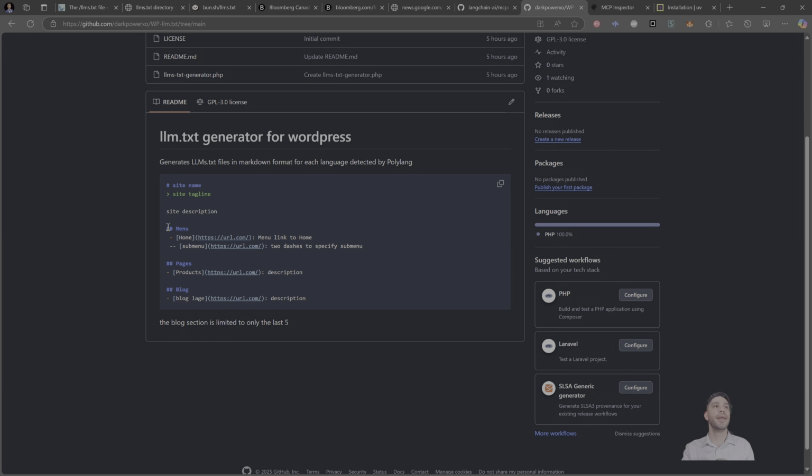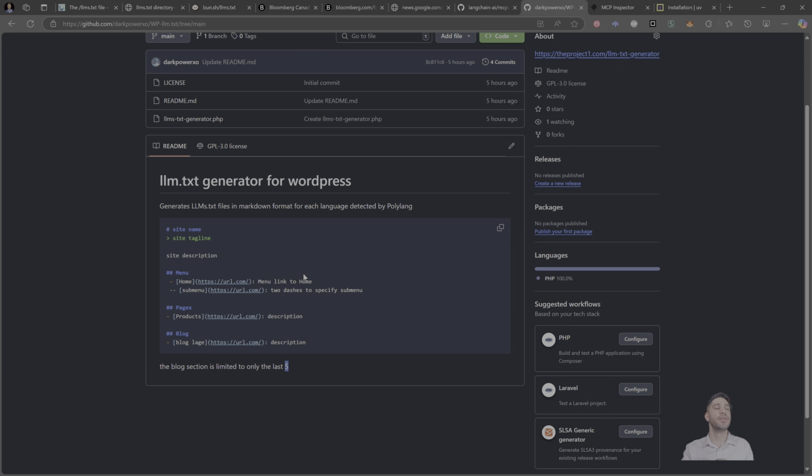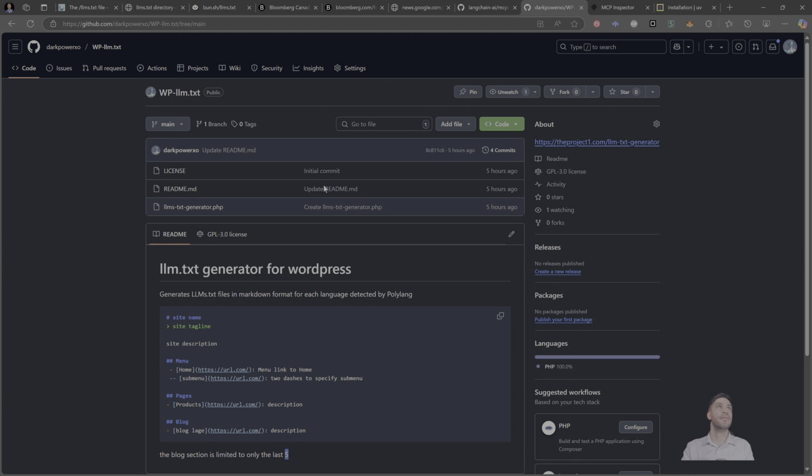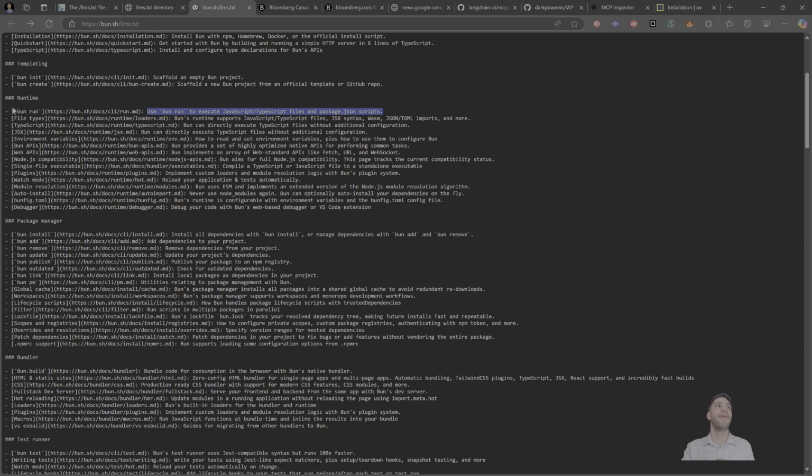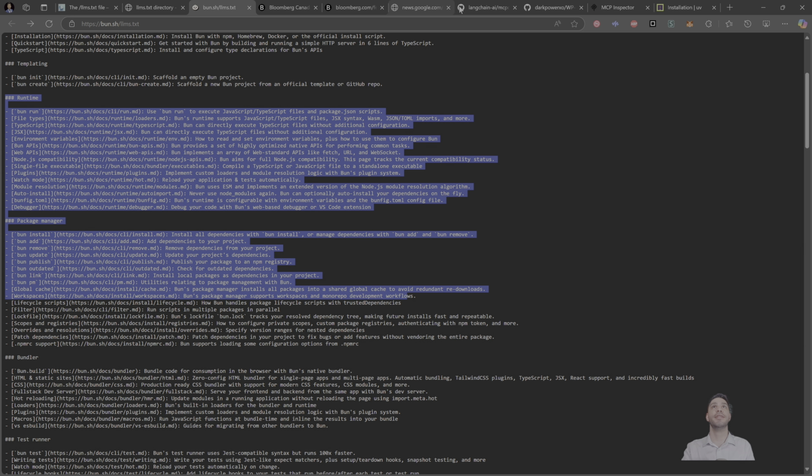And the way that I built it is the first section is going to be the menu with the description. For sub menus, I've added 2 dashes. Same thing for the product page and for the blog section as well. And you can have this generate every day, every hour, or every week. I've limited the blog section to 5, but you can change this as well, just so your llm.txt file is not too big. So with this plugin, you can already get started by having your llm.txt ready. So now, how do you go ahead and actually use it?